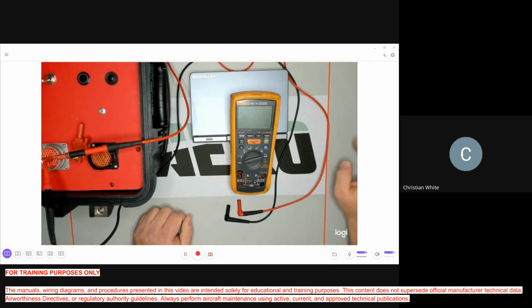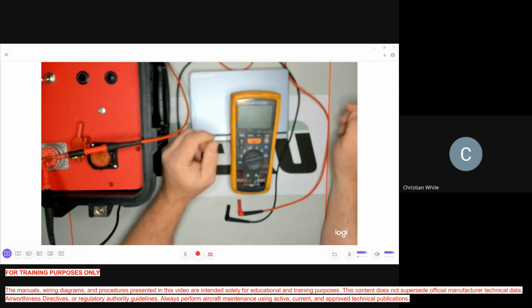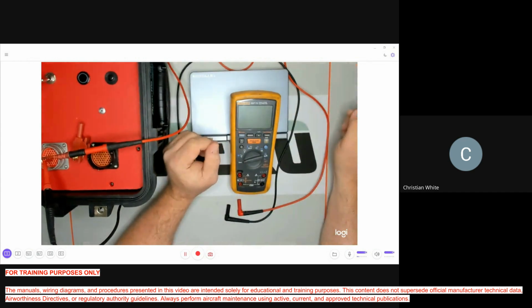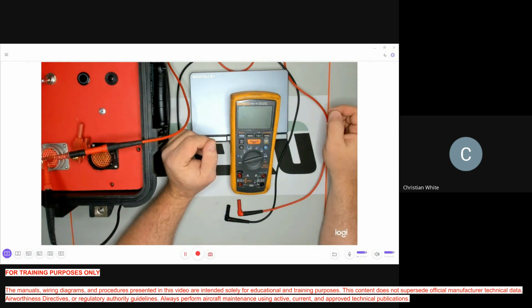Okay, this is our 1587. This is the one we have at all our stations. If you took the multimeter class, I went through and described what all this stuff does. This has two functions. First, it acts as a multimeter, and then it also acts as an insulation resistance tester.